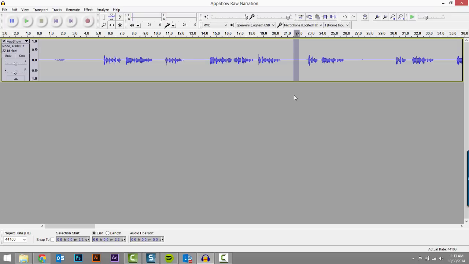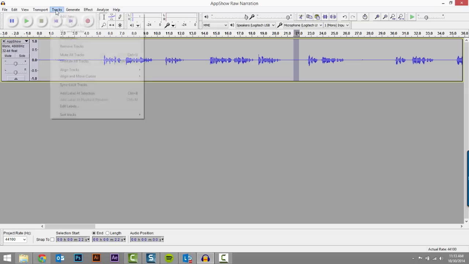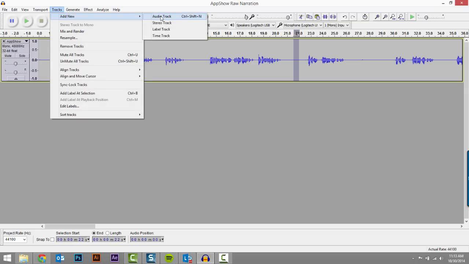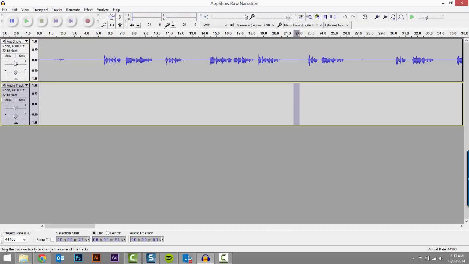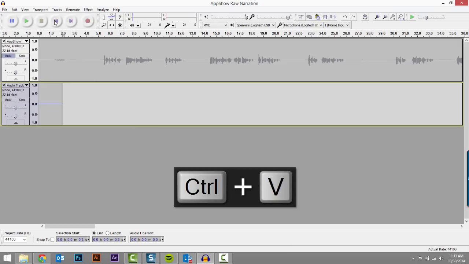I hit Control C to copy that. And then I'm going to make a new track. I'm going to mute this existing track up here because I don't want to hear this. I'm going to go to the start of this track and paste this. I can't just paste it once because I already heard it once. That's not a big deal. What I want to do is paste it 4, 5, 6 times.